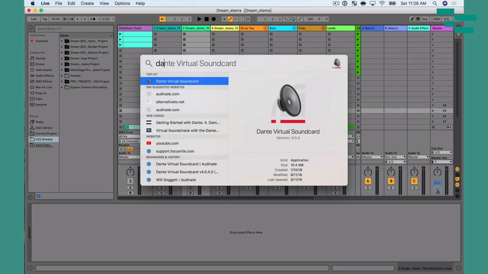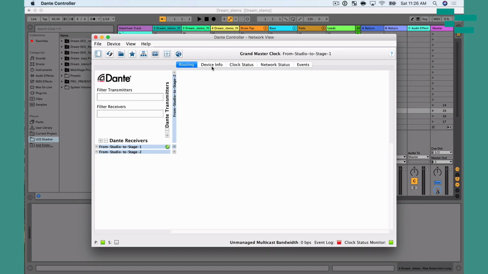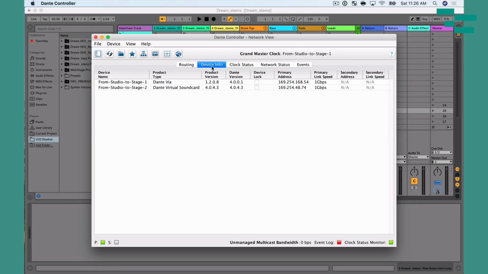So on any machine that's connected on the network, you can open Dante Controller. I'm gonna do that just from this machine. But again, you can do that from any machine. And a few settings we want to do here as soon as we open this up. So the first thing I want to do is go to device info. And then you can see I have 2 devices on this Dante network.